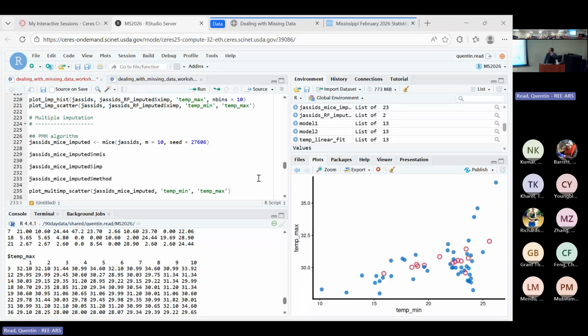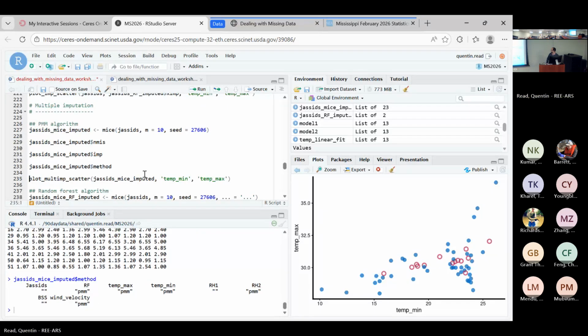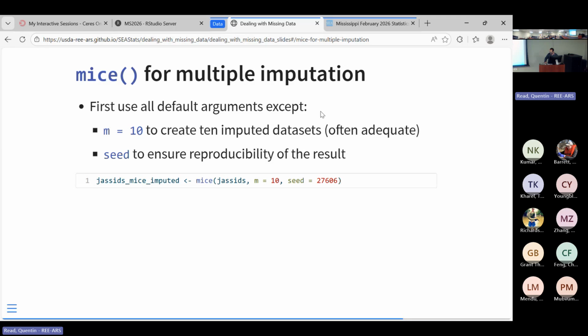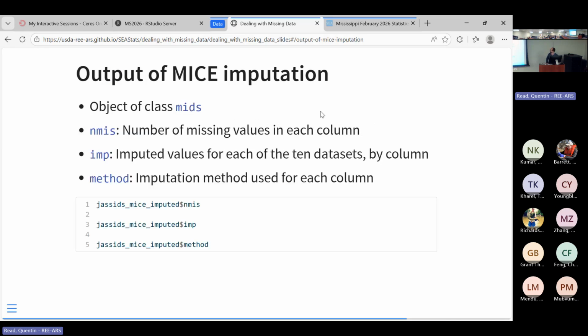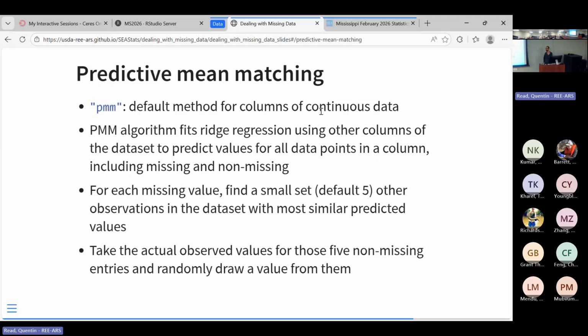Let's see, where's my mouse? Yep, and then it will tell you what method was used for each column. It's PMM, predictive mean matching. So I think I have some slides that explain what it was doing there. Yes, so this is the default algorithm used by mice for continuous numerical data.